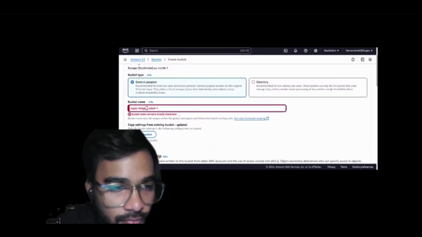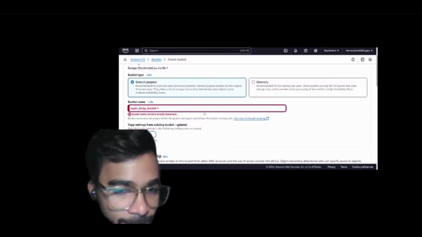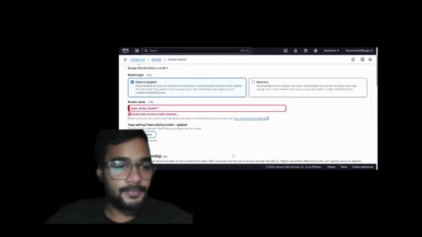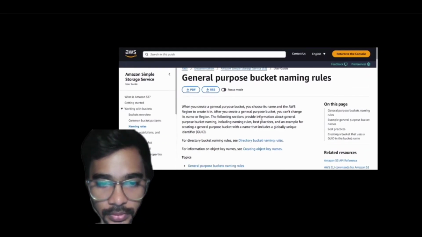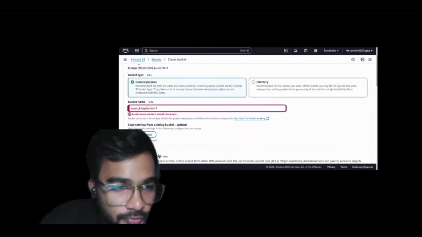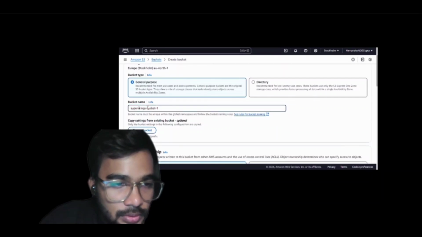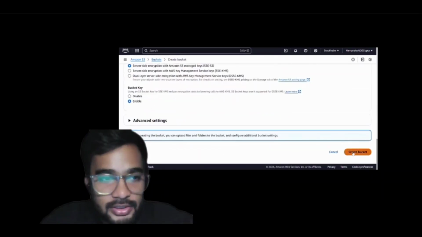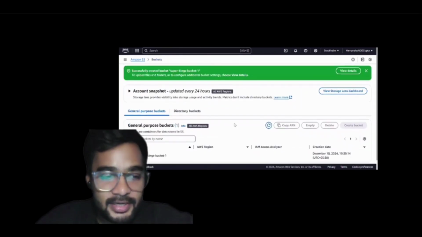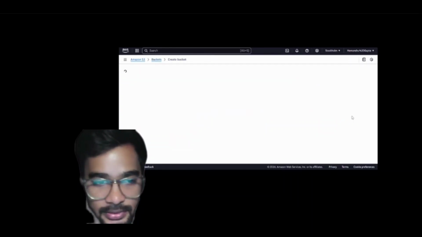Now we'll make some changes here. It's showing an error again because of the bucket naming rule. Okay, so we'll remove this and add hyphens. Yeah, now it's correct. Now we'll create the bucket. So yeah, our first bucket is created. Now we have to create two more buckets.